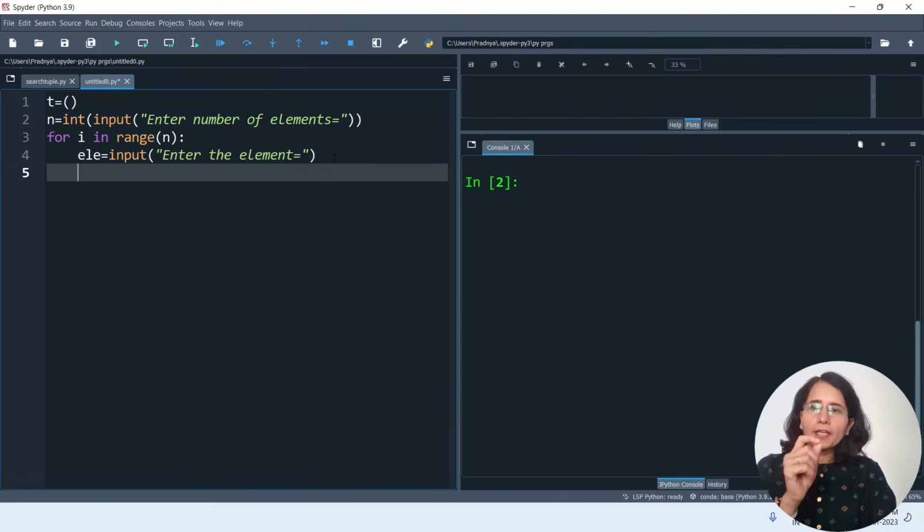After taking the element, we have to add that element to the empty tuple T. But we don't have any method to append the item to the tuple, or even an insert method to insert the item to the tuple, because tuple is immutable. Then we can use the concatenation operator plus to combine the element to the tuple. So we can use the plus operator to add the element.